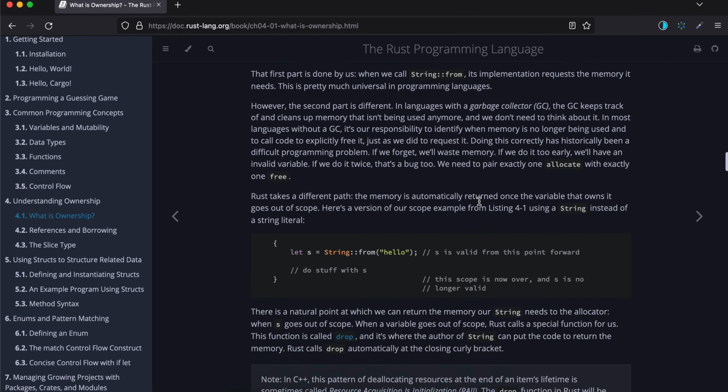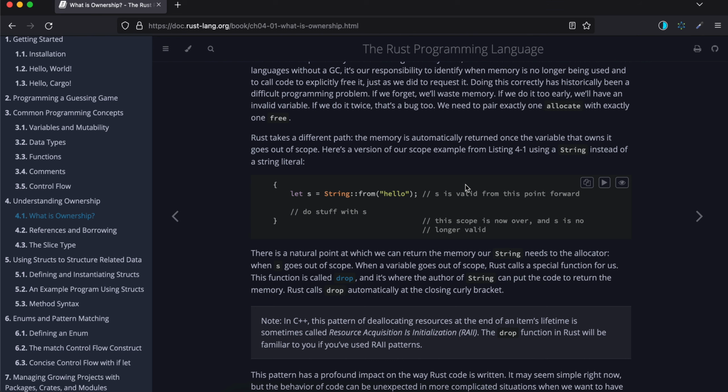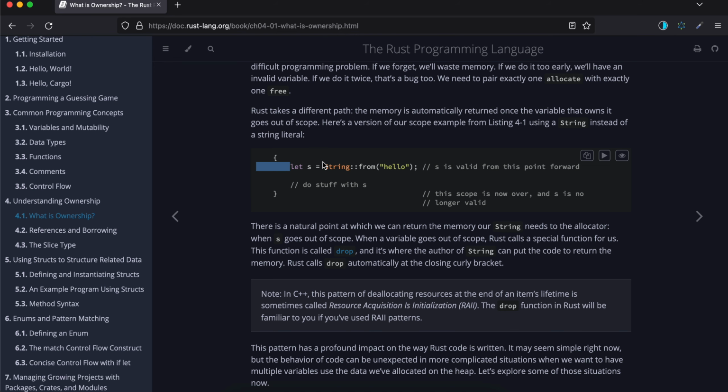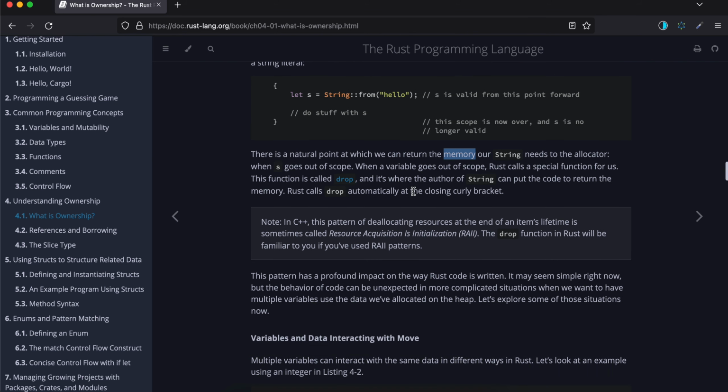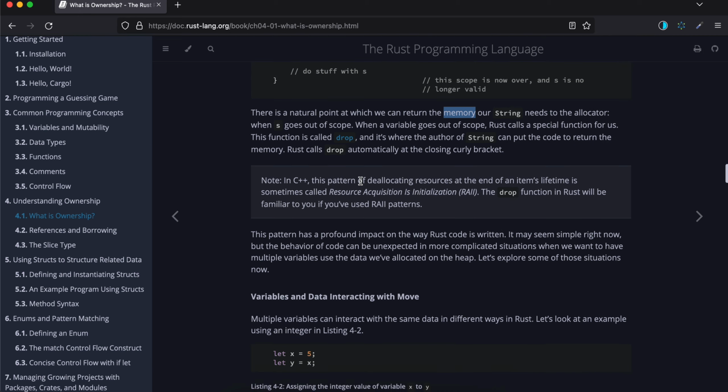Rust takes a different path. The memory is automatically returned when a variable that owns it goes out of scope. Here's a version of our scope example. s is valid from this point. There is a natural point at which we can return the memory our string needs to the allocator: when s goes out of scope. When a variable goes out of scope, Rust calls a specific function for us. This function is called drop, and it's where the author of String can put the code to return the memory. Rust calls drop automatically at the closing curly bracket.